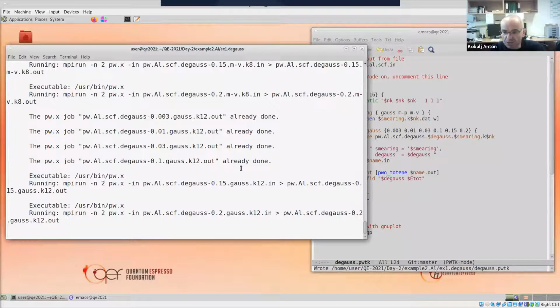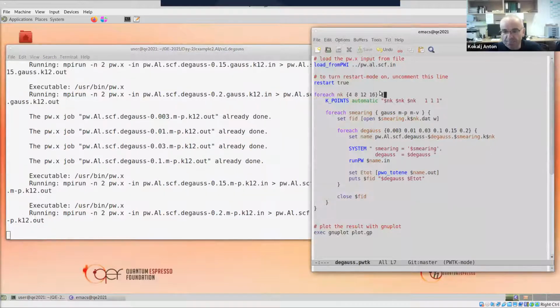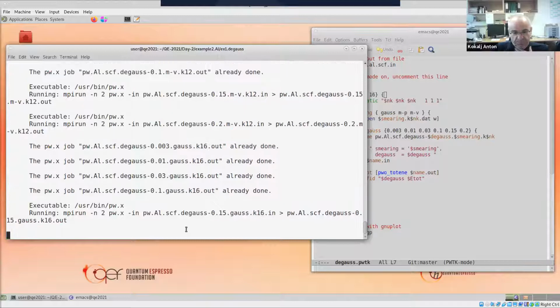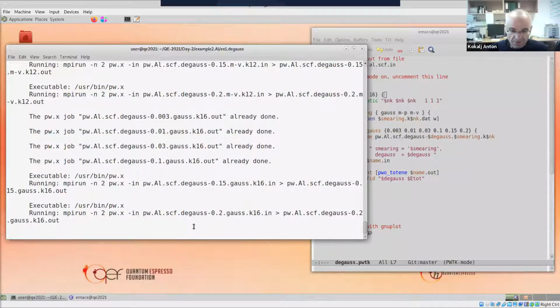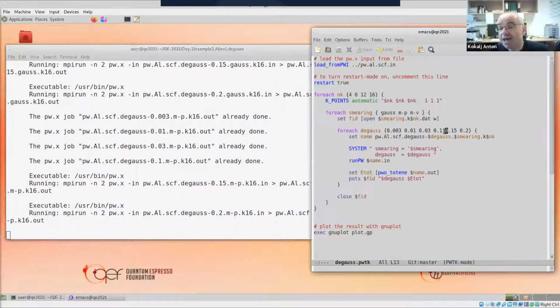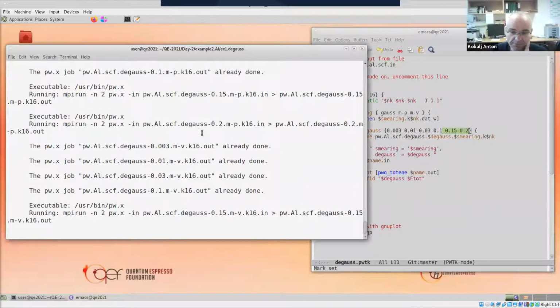Now this should be much faster because we have just 2 degauss values to calculate over these different types of K mesh and different types of smearing. So I'm at K mesh 16 by 16 by 16, which means it should be over soon. And now, of course, I really used very, very large smearing. This was just, let's say, as an example. This 0.2 Rydberg of smearing is quite a high value.